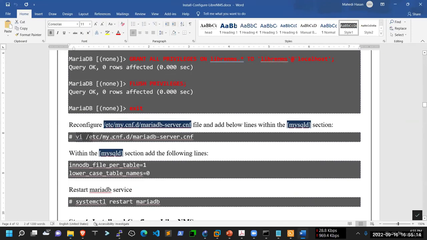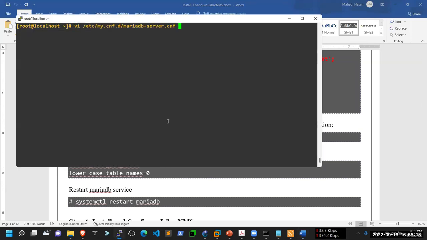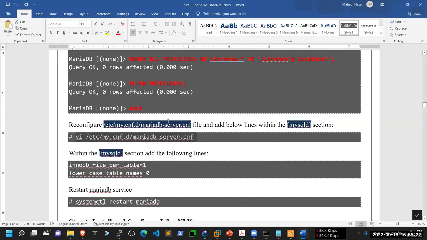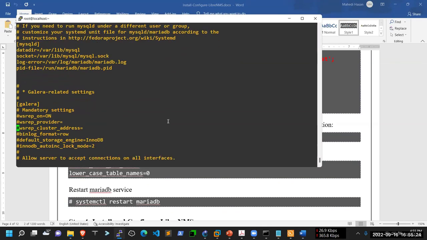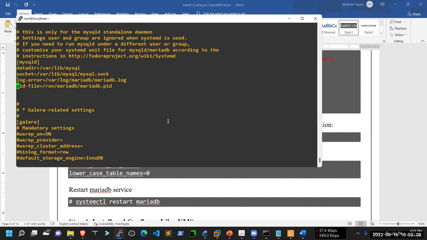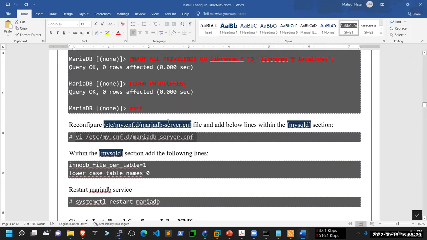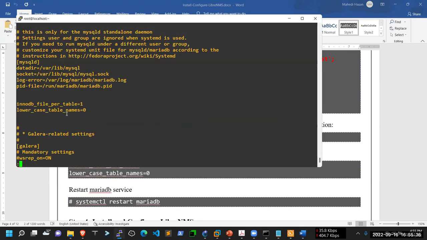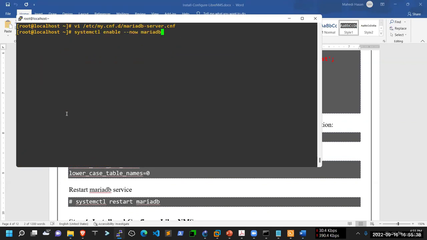I have to change some parameters in the MariaDB database server. In the MySQL section, this section, add these lines. Restart the database service.